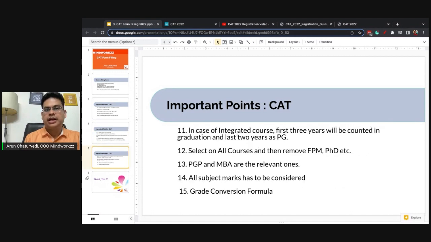In case you are pursuing an integrated course, the first 3 years will be counted in graduation and the last 2 years as PG. So if you are doing a 5 year BTech plus MTech from, say, one of the IITs or any of the integrated courses, 3 years will go into graduation and the last 2 years as PG.